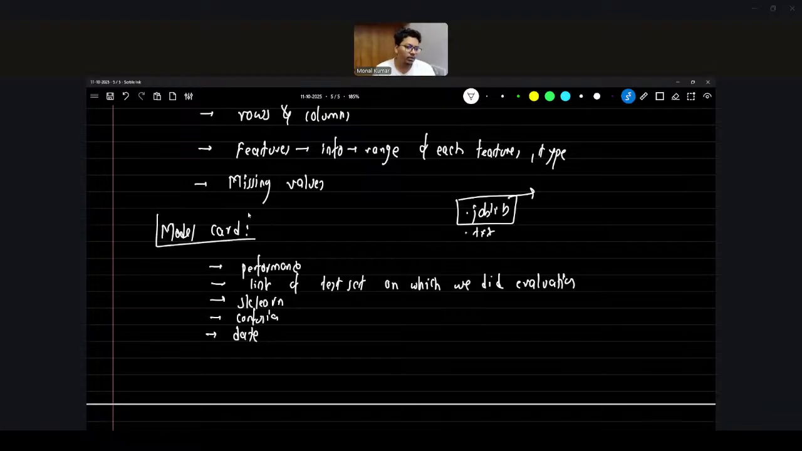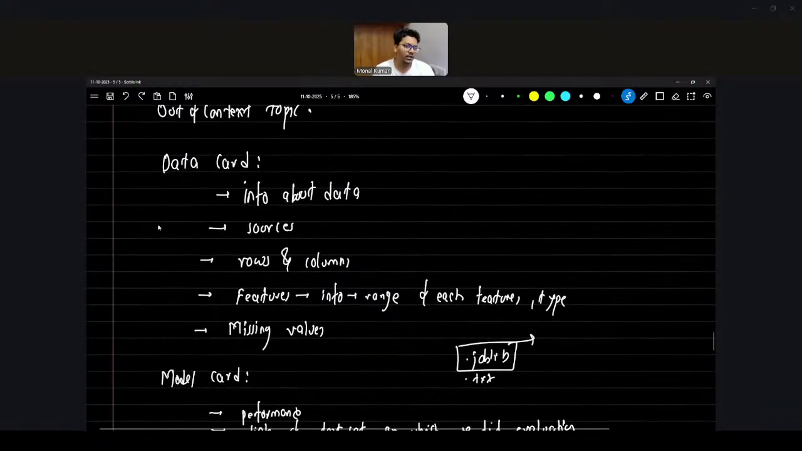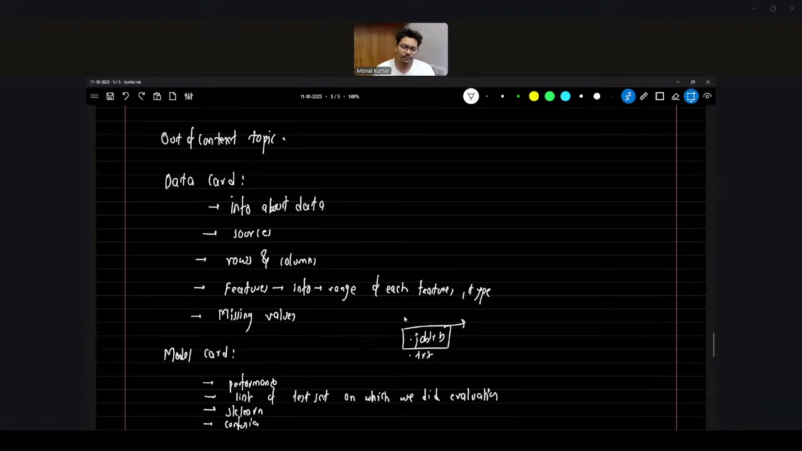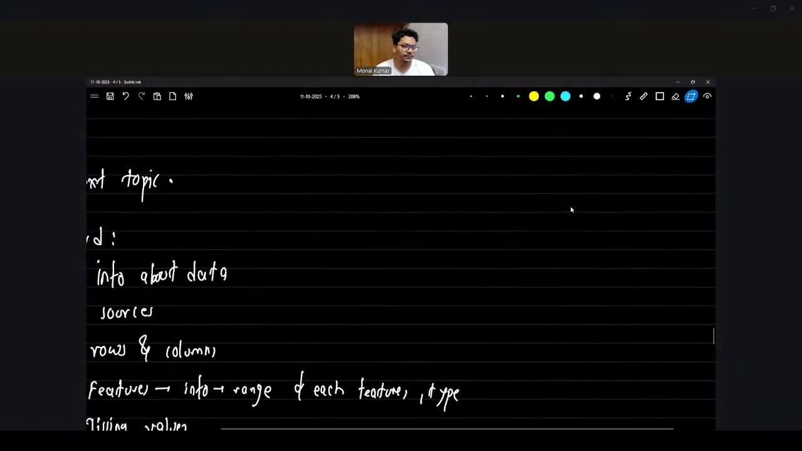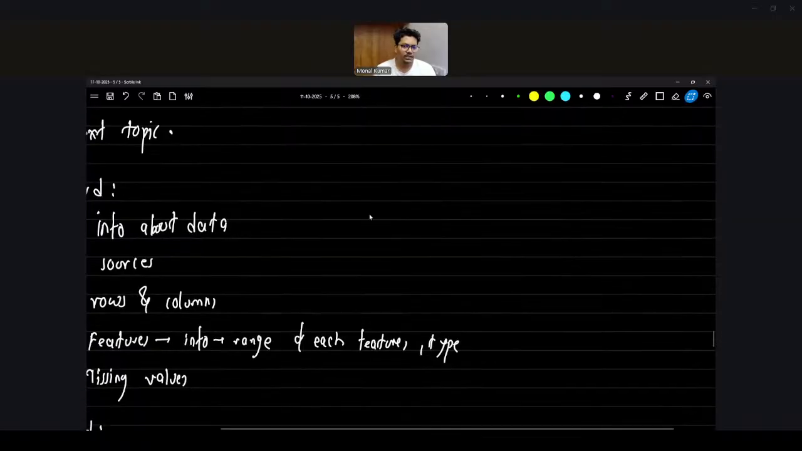So information about the model is called a model card. Information about data is called a data card. Are we clear? Okay. Now, one last thing is artifact.